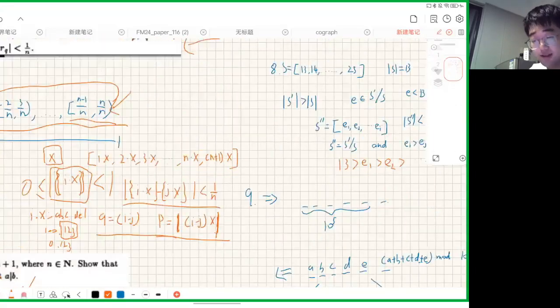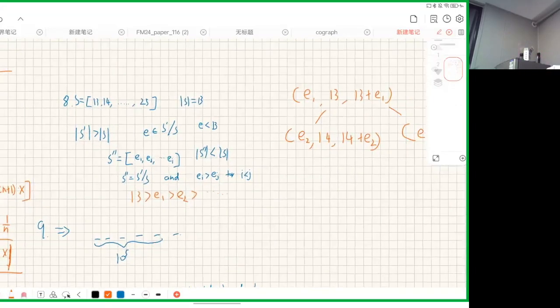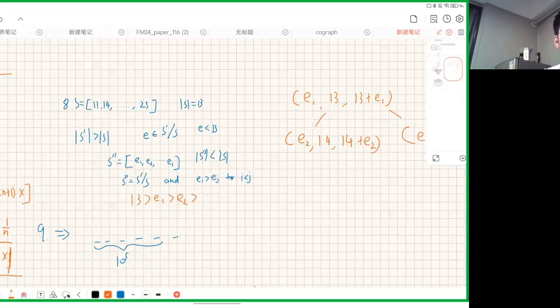Okay, for the next question. For question 8. Okay, so basically we still want to do two things. We want to first construct some answer and then show that this answer is the best, the maximum way.